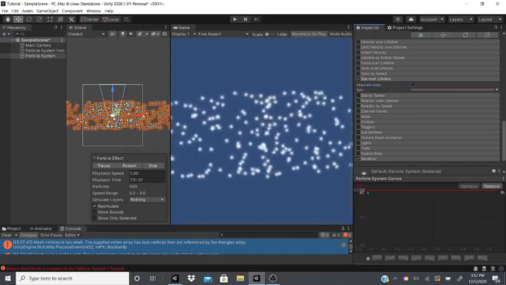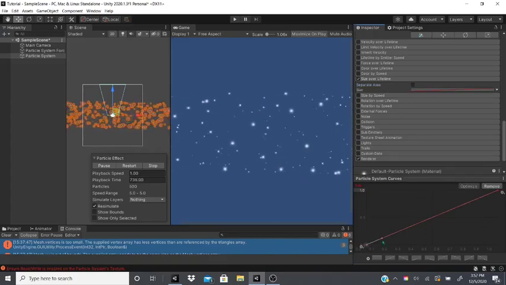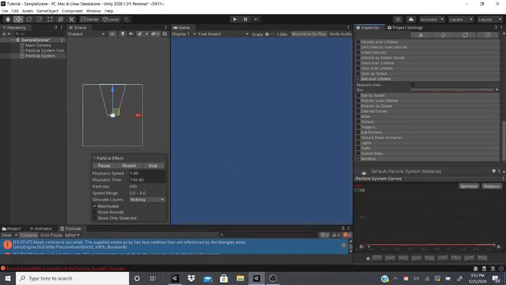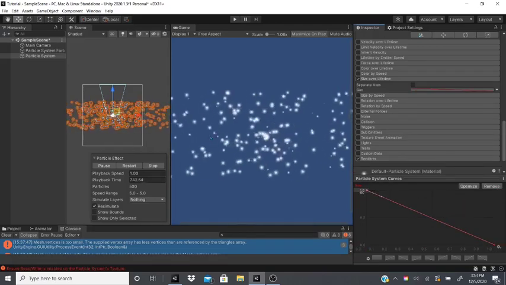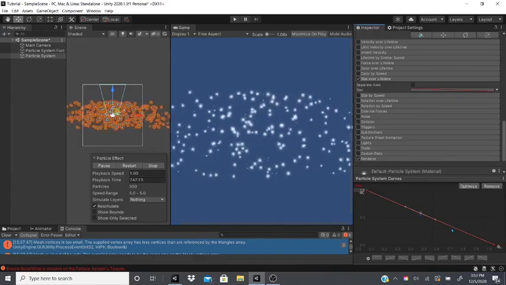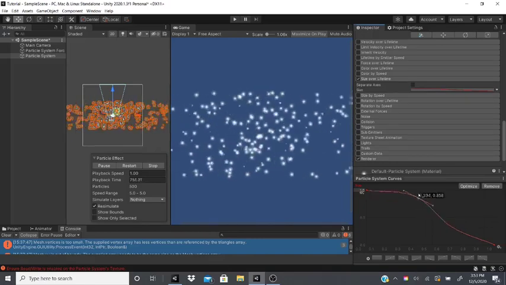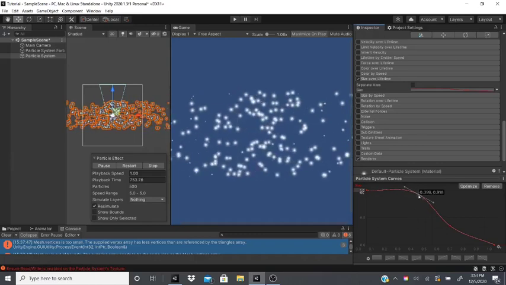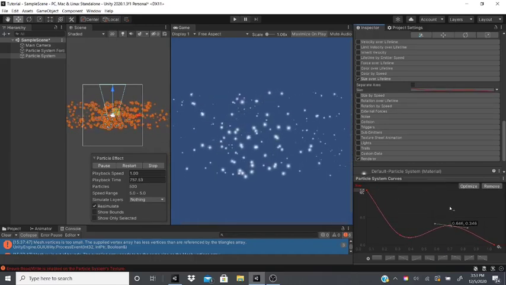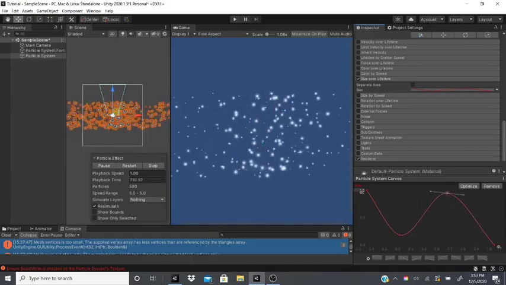So we could do just the size by itself. It will start small and start getting bigger, or we could do it the opposite way. It will start big and then start getting smaller. You can also add points on these curves anywhere you want. Just click twice and then you can adjust it. So you could have it get big and get small, then get big again, and then get small again. So that's what that's doing.